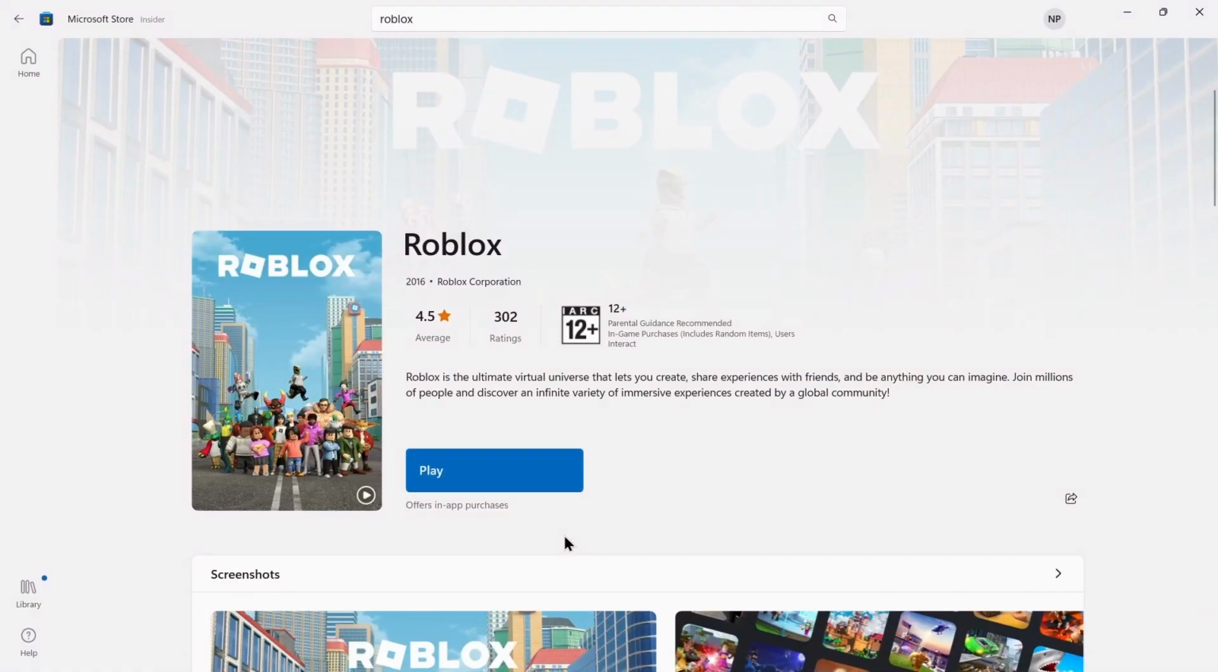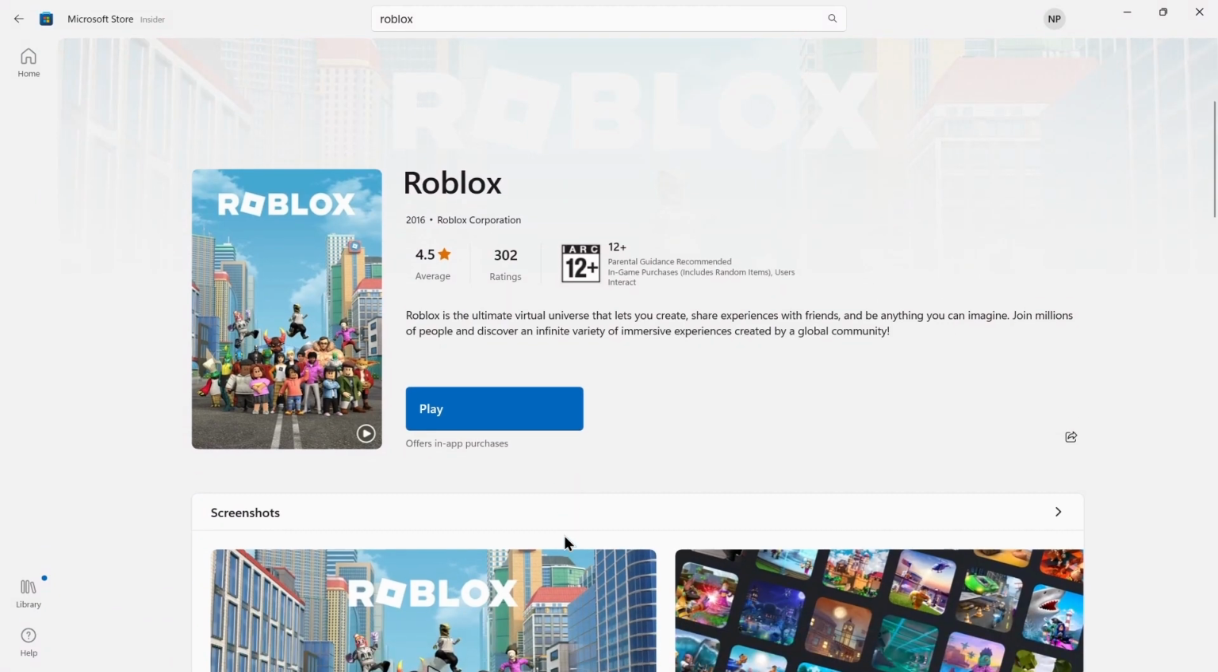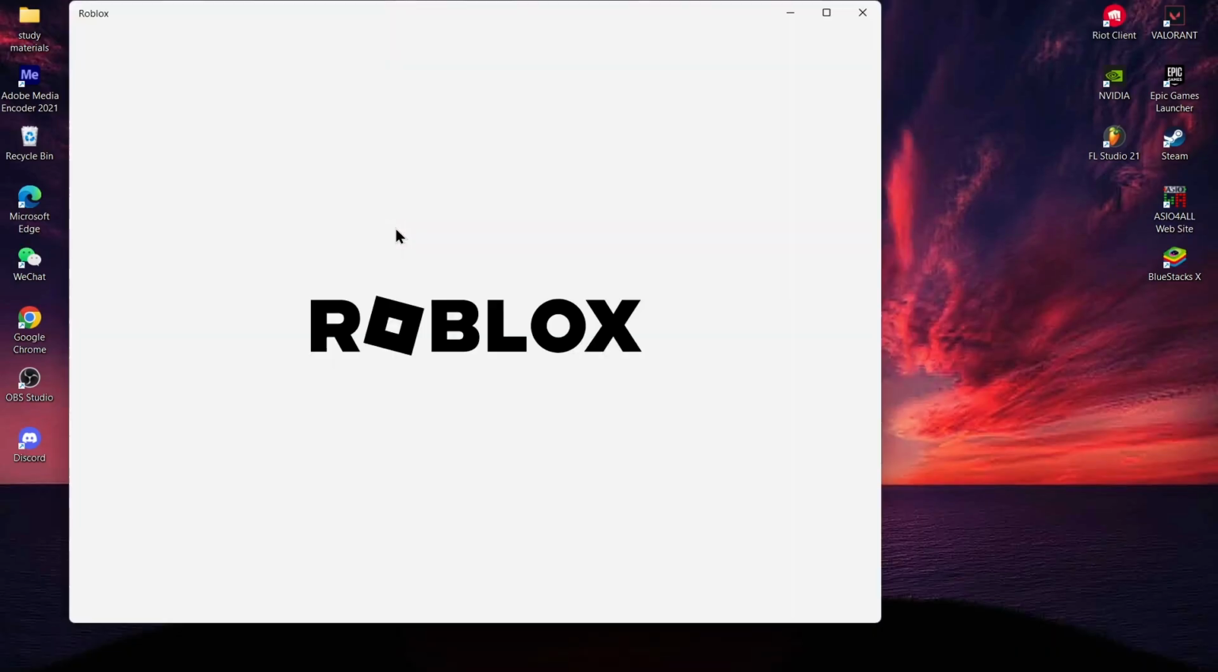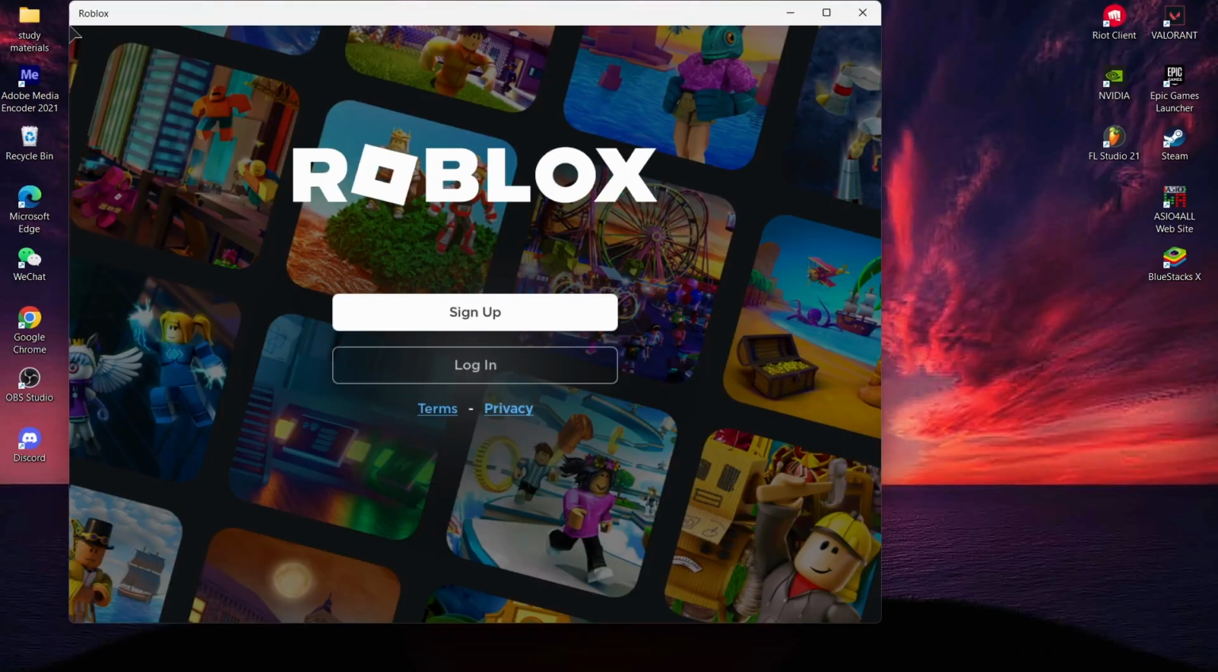So these were the ways how you can download Roblox, and after downloading it, you can just tap on Play. After tapping on Play, you can create an account if you don't have one by tapping on Sign Up, or you can log in to your account and start playing Roblox. So that's it guys, this is how to download and install Roblox on your PC.